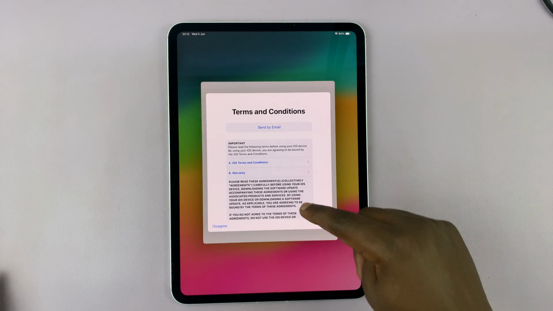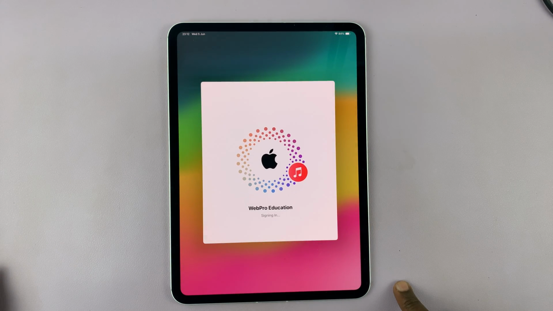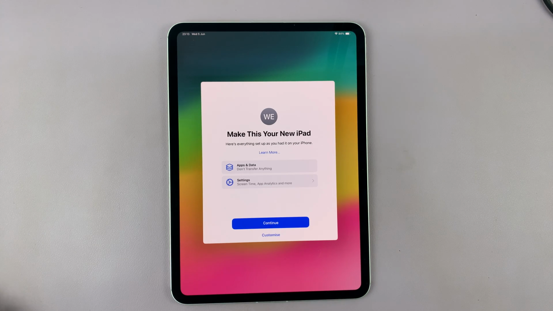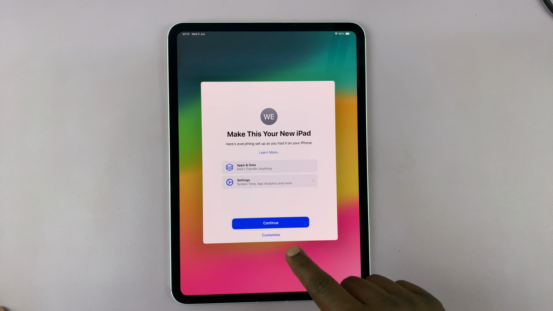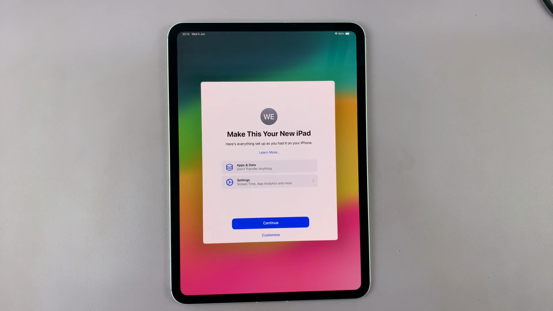So once it's verified, you should see the terms and conditions, which you have to read and then agree. And now it's signing me in to my Apple ID. On this next screen, you should see make this your new iPad. So it's going to ask you again if you want to transfer anything. In terms of settings, you should have the same settings you had on your previous device. So just tap on continue at this point.